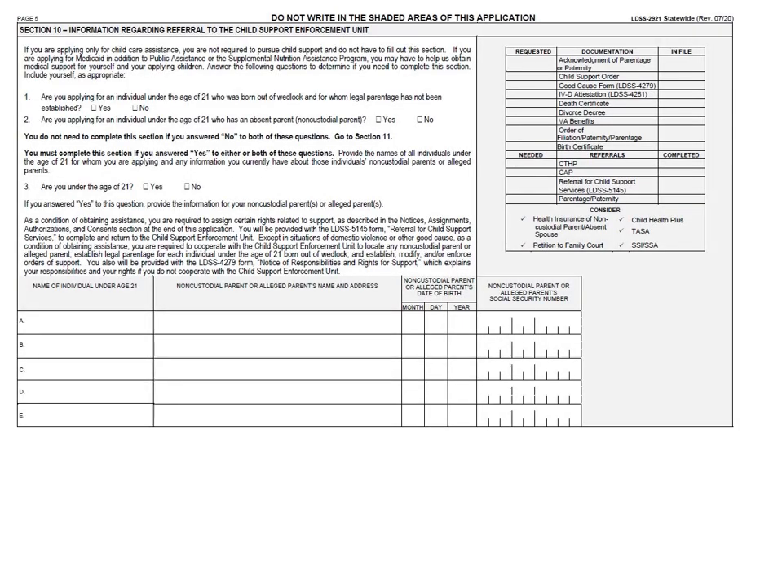This section discusses cooperation with the Child Support Enforcement Unit. Now the top section is just a couple quick questions. And then the bottom section is asking for information about the biological parents in terms of their name and address, date of birth, social security number. And it is required that you provide as much information as you have about the biological parents so that the unit can try to contact them and obtain child support for the children.